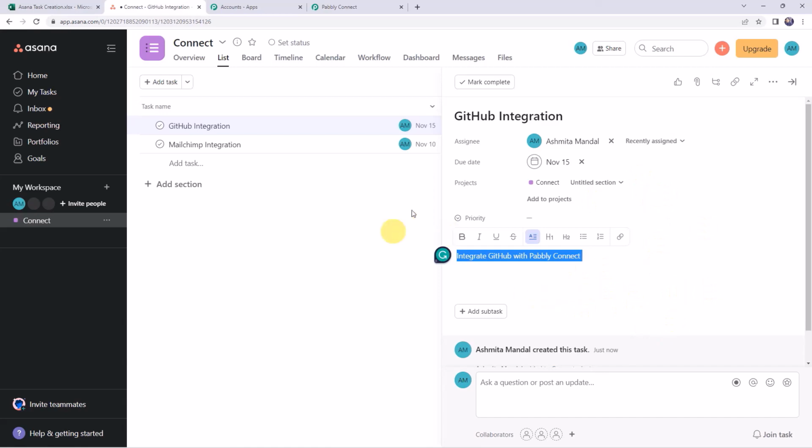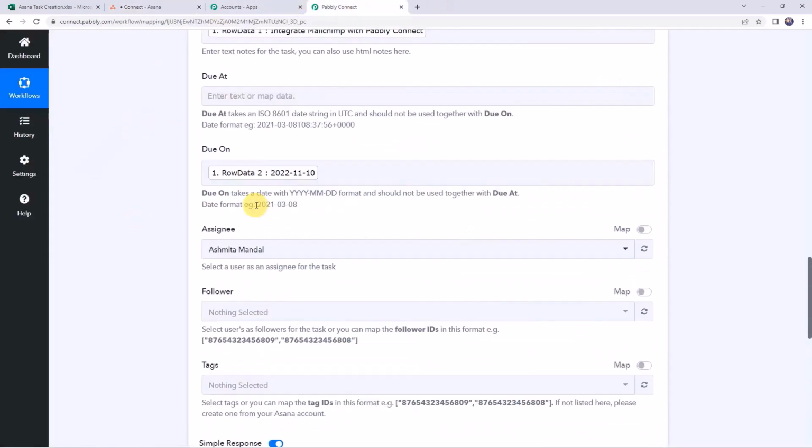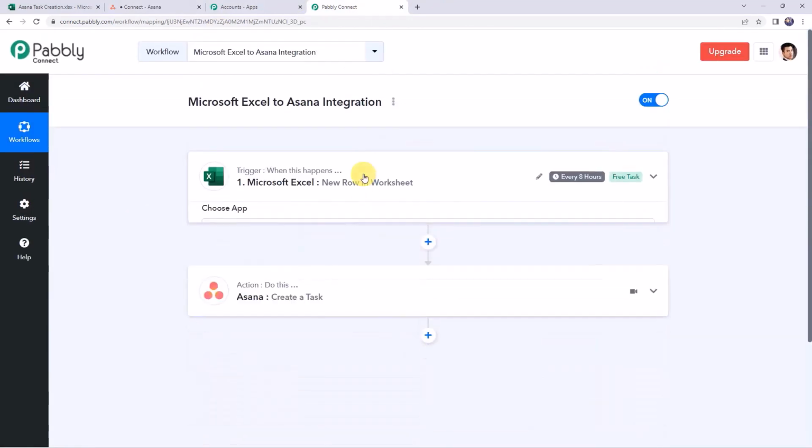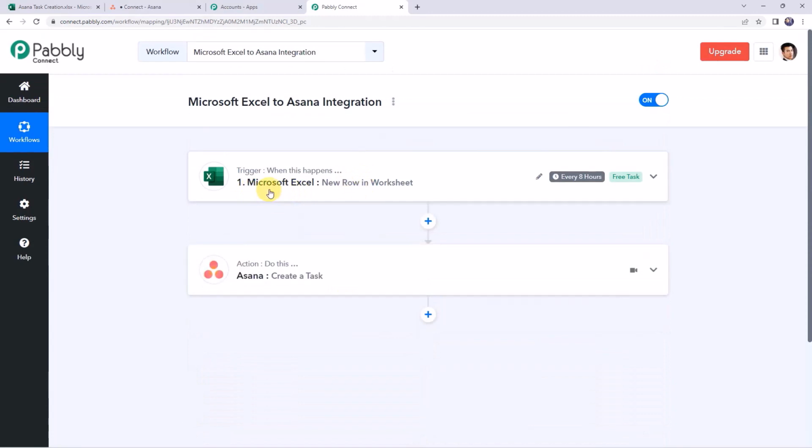So let's move back to Pabbly Connect and now I'll just minimize all these windows and let us see in a nutshell whatever we have done till now. So first we have created an integration between Microsoft Excel and Pabbly Connect so that whenever you're going to enter the new data into a Microsoft Excel spreadsheet, automatically the details are captured in Pabbly Connect. And then using those details, we have created a new task in our Asana account. And in this way, we have learned how we can integrate Microsoft Excel with Asana using Pabbly Connect.